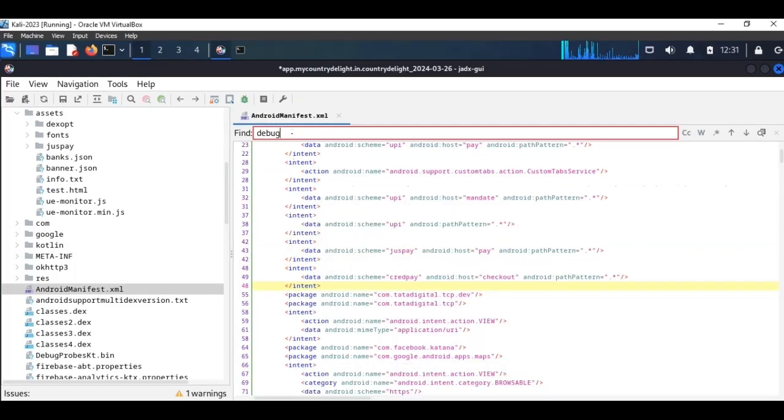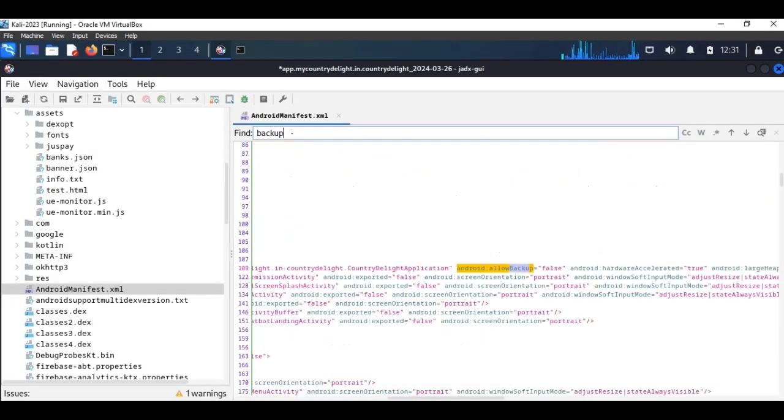And let's check it out for backup. We'll see if the backup is enabled or not. So as you can see here, Android allow backup is set to false, right? So if the backup is enabled to true, then an attacker gaining my device access can perform the backup completely of this application, and then they can do a malicious attack, right? So there are many things that you can also do.